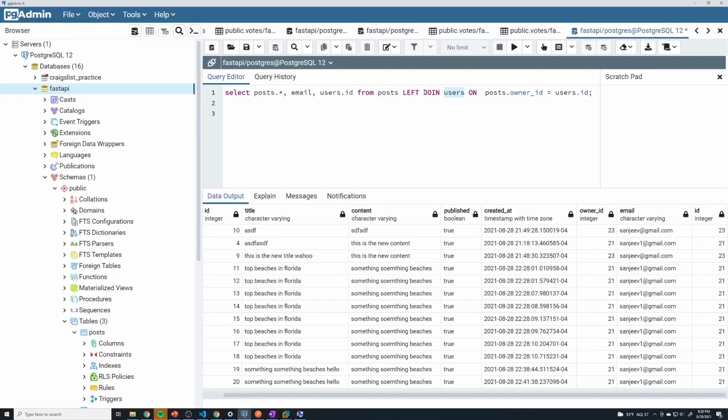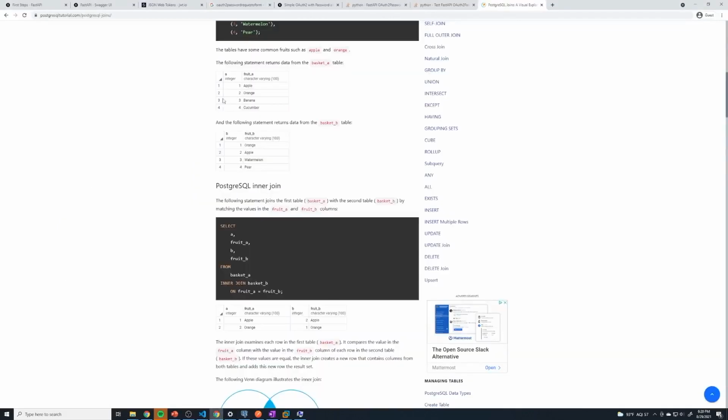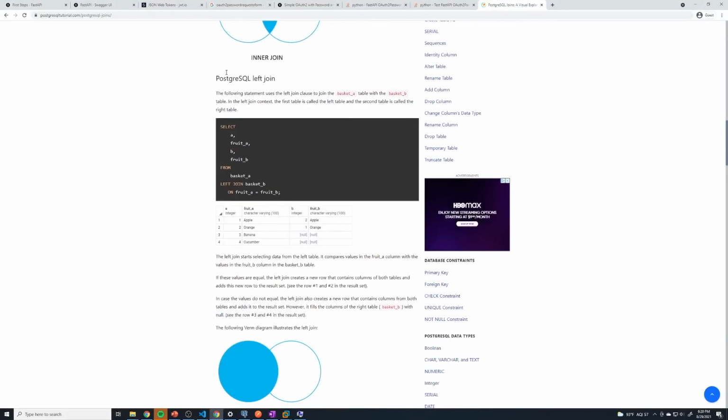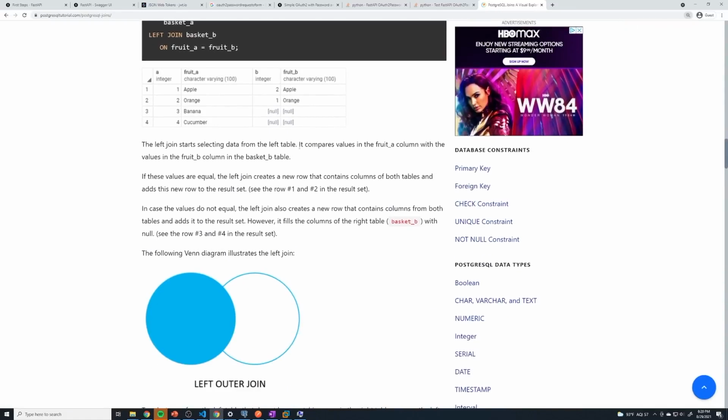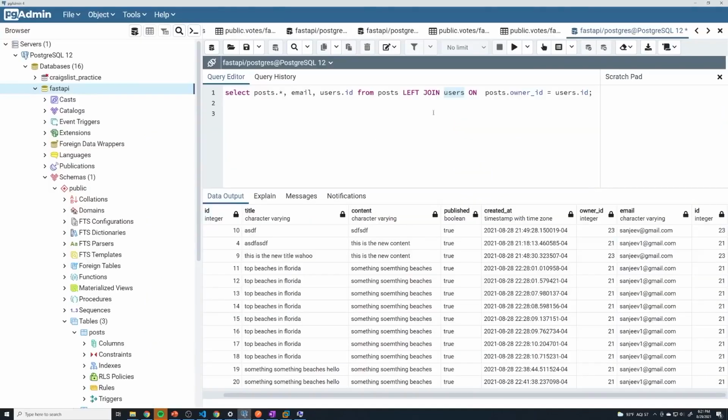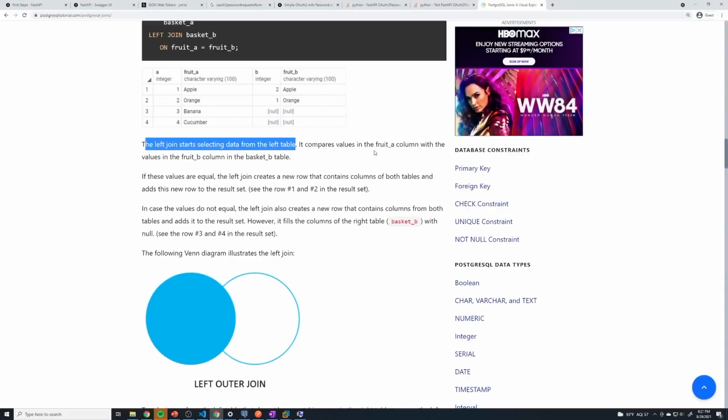And so when we do a join, what it's actually doing is, well, I think this page actually gives us the best explanation. A left join selects data from the left table. I don't know if this is big enough for you guys, but I'll zoom in. It's going to select data from the left table and compare the values between the two columns that we have selected. For us, in this case, it's going to be posts.ownerID on the left side and users.id on the right side. And it's going to find where those values match. If they are equal, the left join creates a new row that contains the columns of both tables and adds this row to the result set.